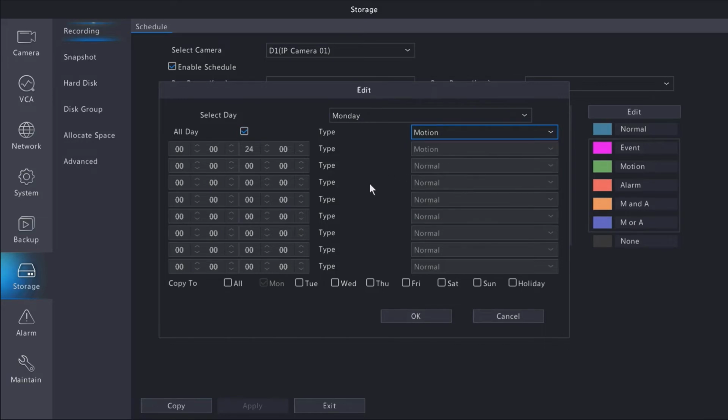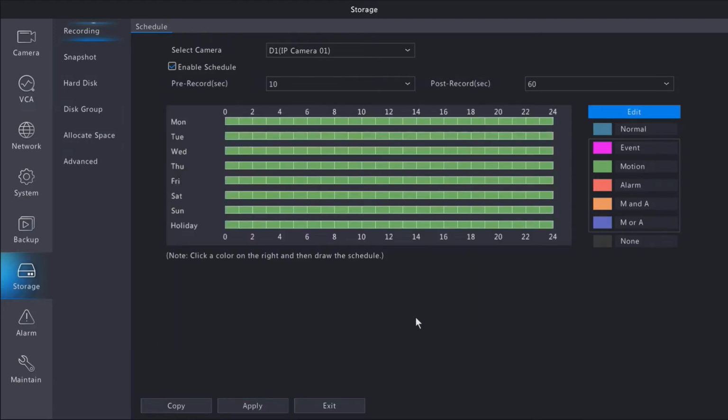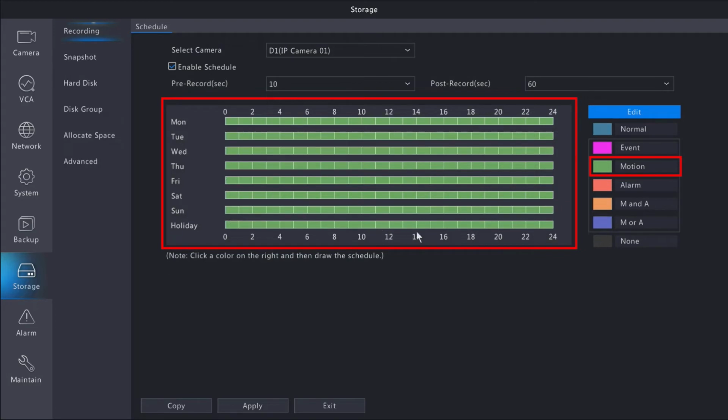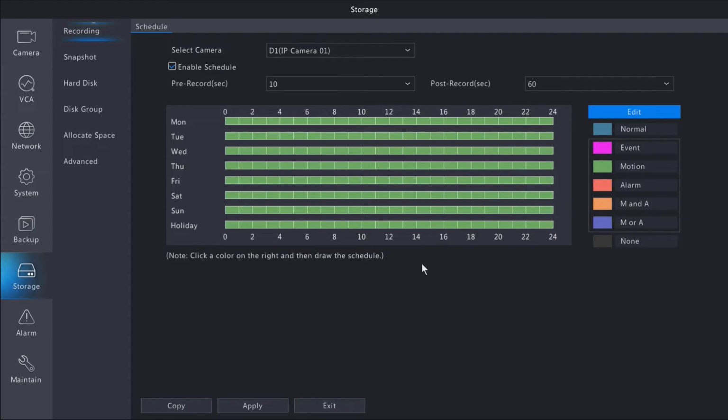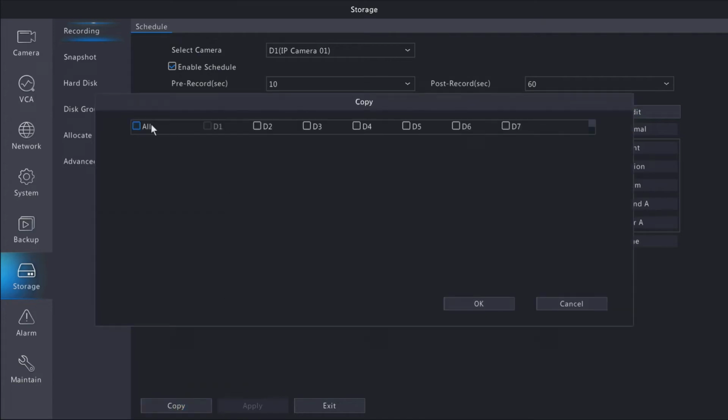Now you can copy this configuration to certain days of the week, but for my setup, I'm just going to configure all days for motion. And click OK when you've set your parameters. And you'll notice that your schedule has turned completely green as opposed to the original blue. This indicates that for 24 hours a day, 7 days a week, I'm set for motion recording only. Then click apply to set the camera to motion. You may want to copy this config to multiple cameras by clicking the copy button towards the bottom.